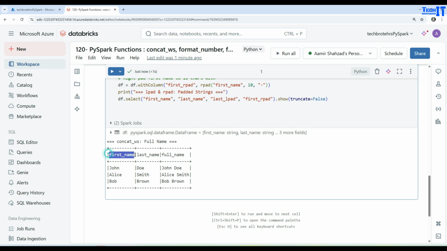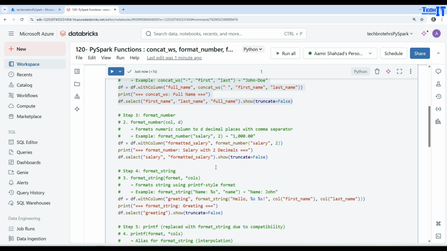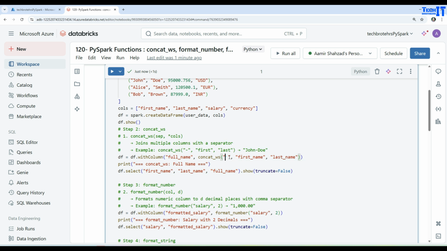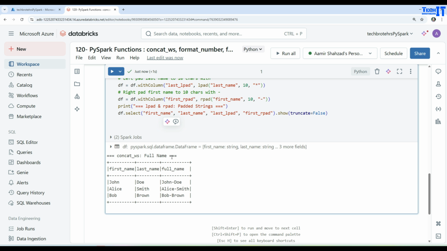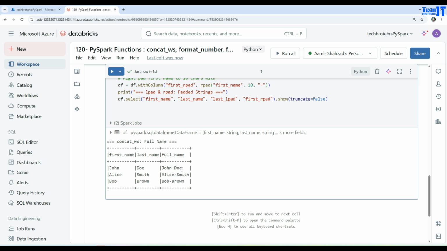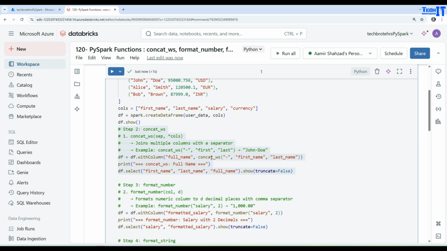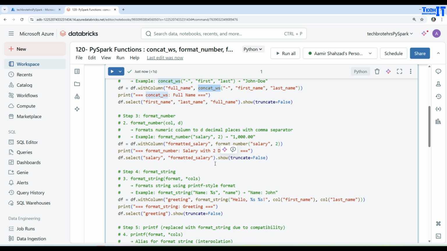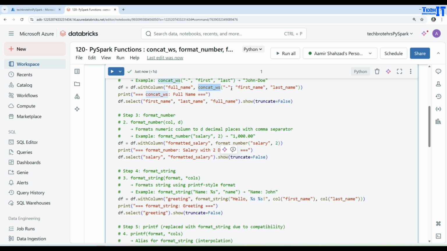And then we are taking a look at the data output right here. So you can see our first name, last name, and then we have created the full name, and the first name and last name have a space between them. If you want to put a comma, or any other separator, you can do that as well. So let's say in this case, if I put a dash there, now it is going to be something like that. So this is how you use concat_ws to concat different columns and provide the separator.